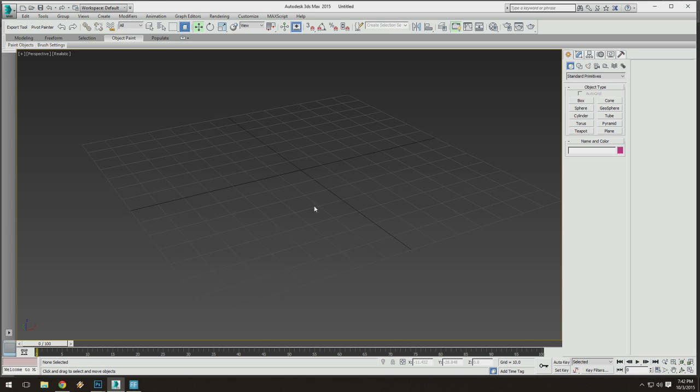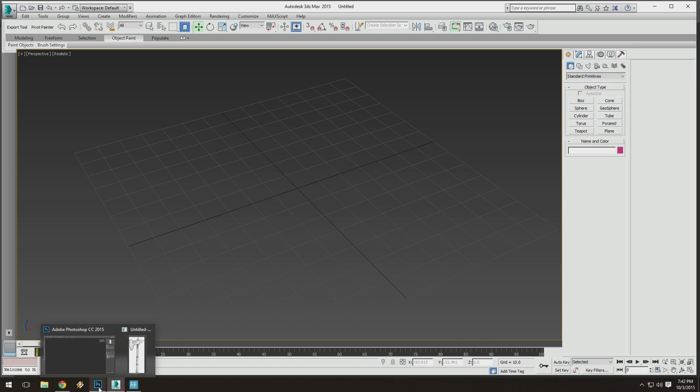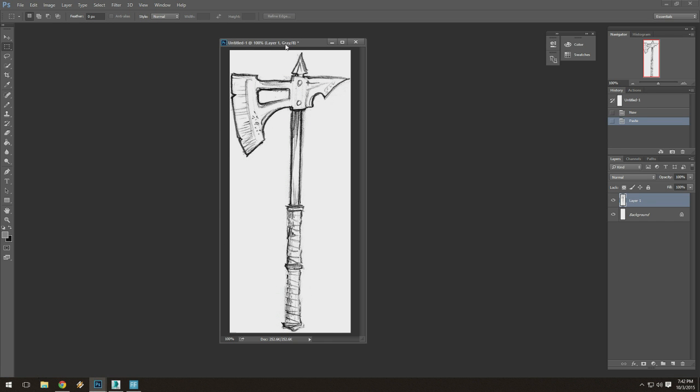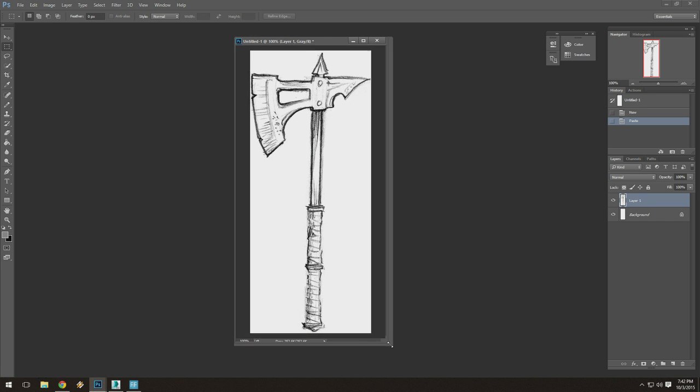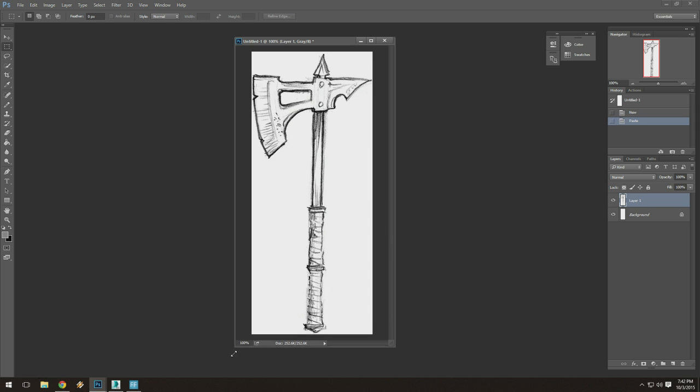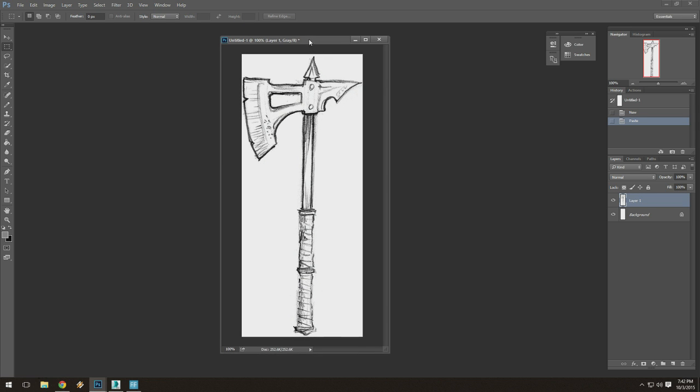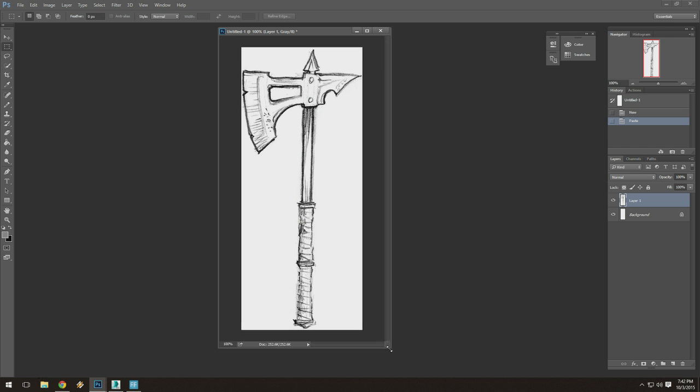So let's get started with objects here. And just a quick preview of something that we're going to do: we're going to try to do these battle axes here, and you guys need to have Photoshop for this tutorial. I hope you have it.